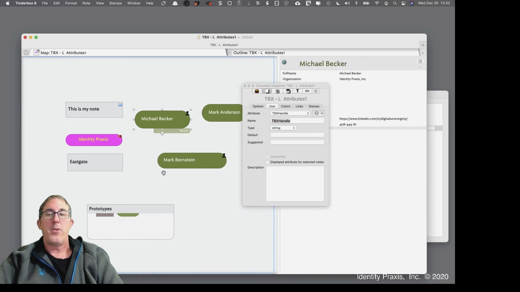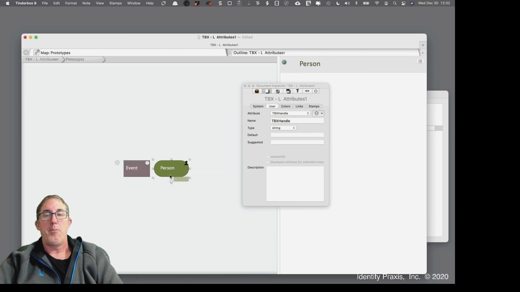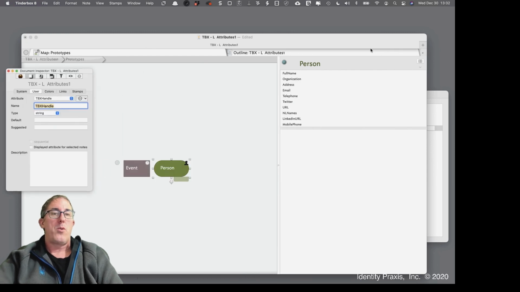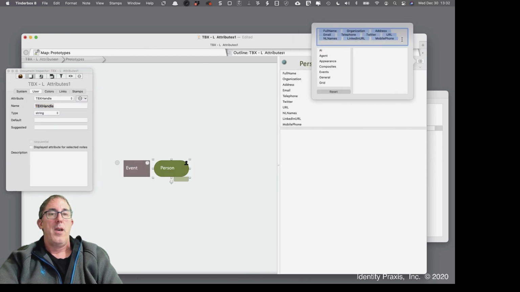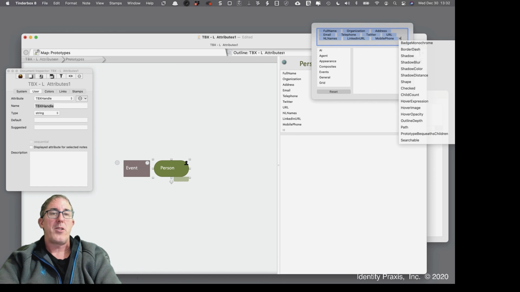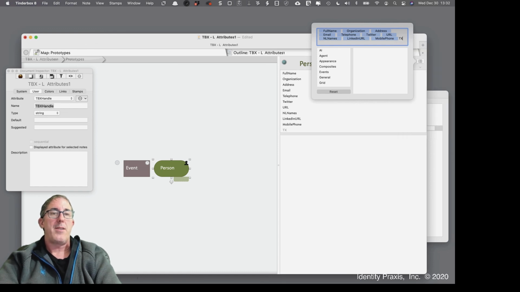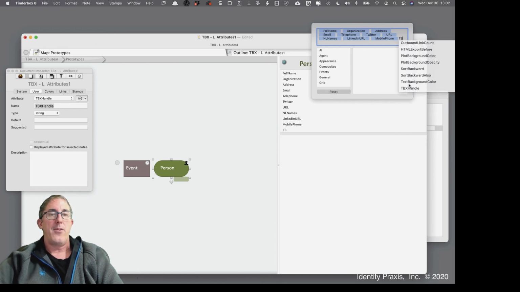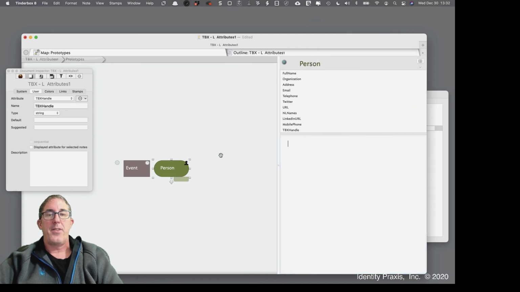Now if I go back to a note, and let's do that. We'll go back to the prototype notes. We'll go over here to attributes. And we'll now type that attribute that we just created. We'll call it TBX handle. There it is in the list. It's added to the system.